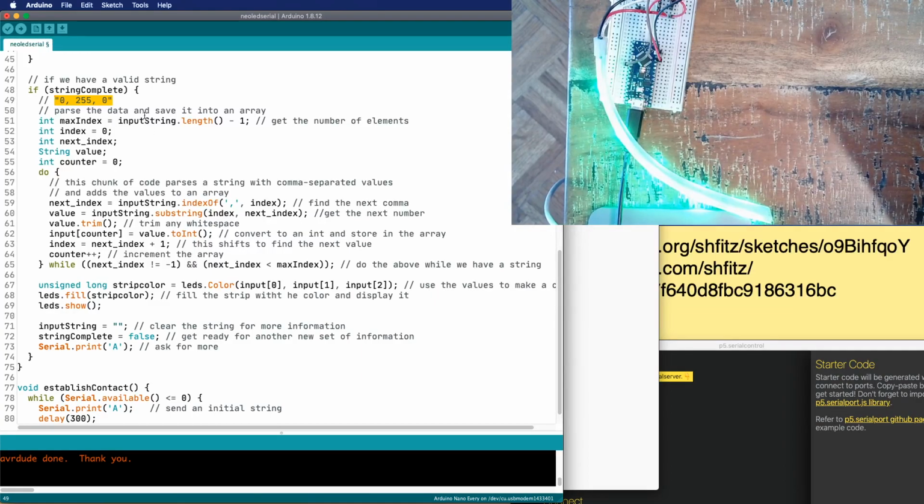So I've got something right here that's basically counting the length of the string, and we need to keep track of that. I've got some other variables here that are going to keep track of, like, as we parse the string, looking for those commas, some other variables to do that. And then this value right here is going to hold a whole number before we convert it into an integer and save that into our array. And then this counter right here just lets us know which index in the array we should be saving stuff into.